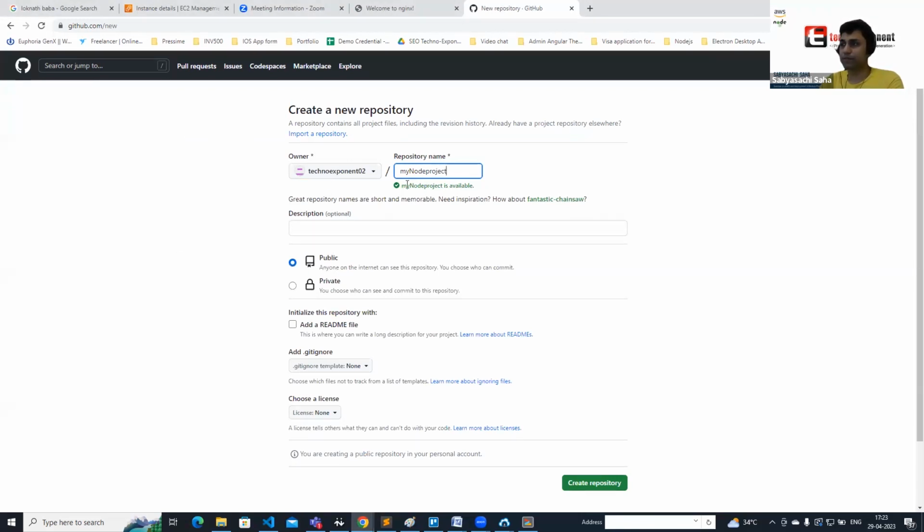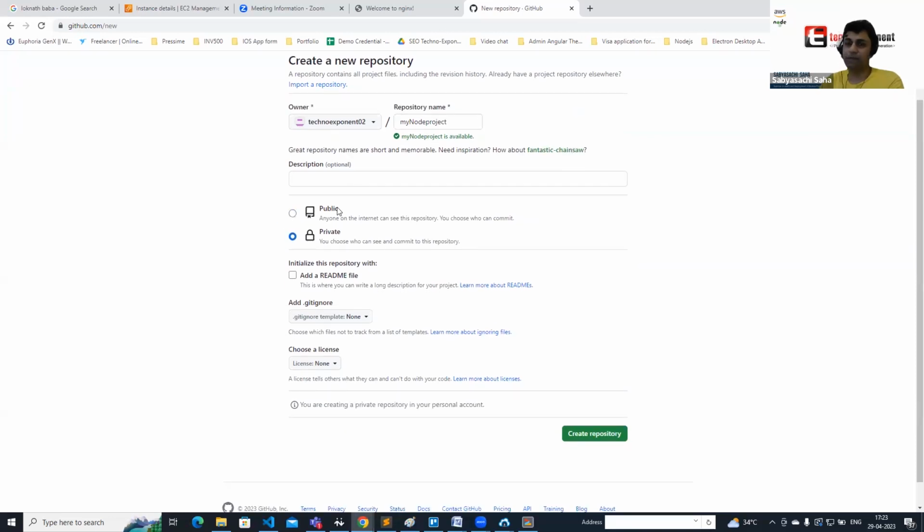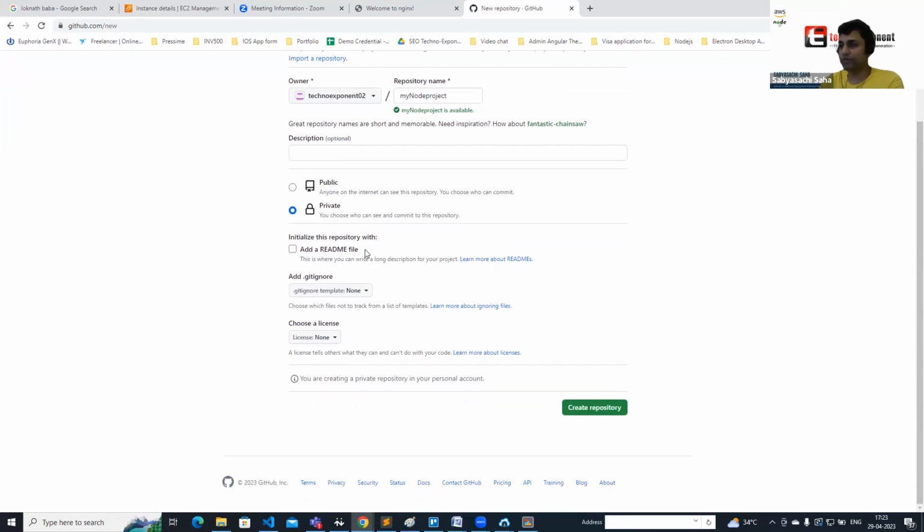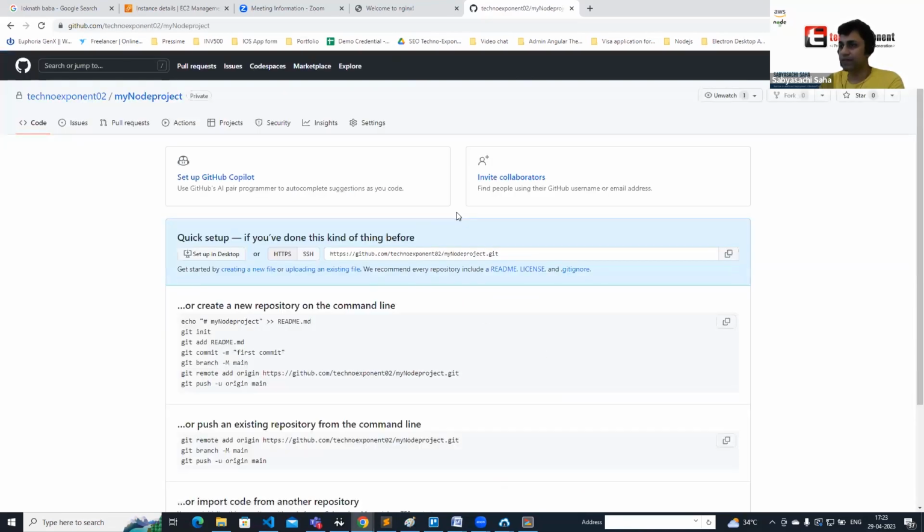Public and private options are important. Public means this project code can be viewed by everyone, and can be downloaded and used by anyone. Private means it is only for you and your collaborators, if you give someone access. For initial cases, I will make it private, but you can make it public as well. Now I create the repository. This is my first step.